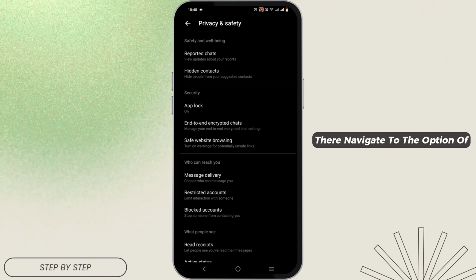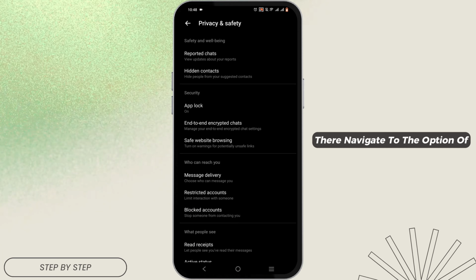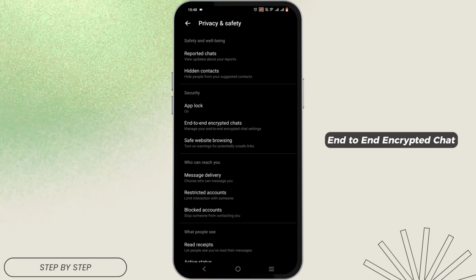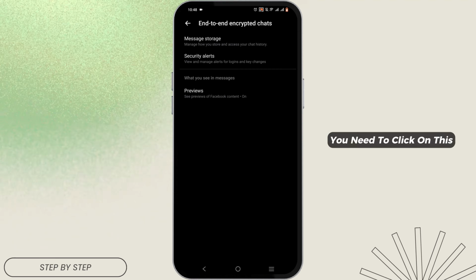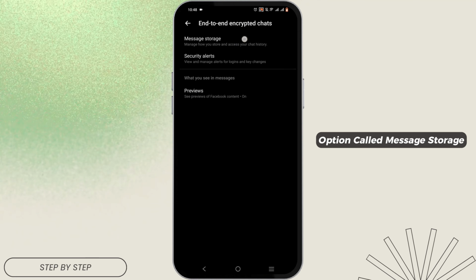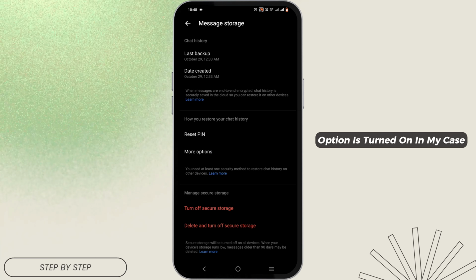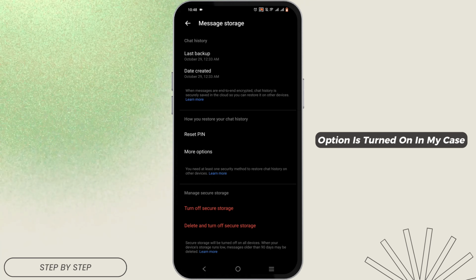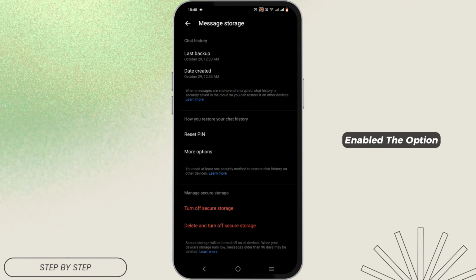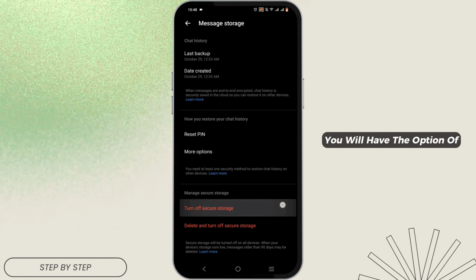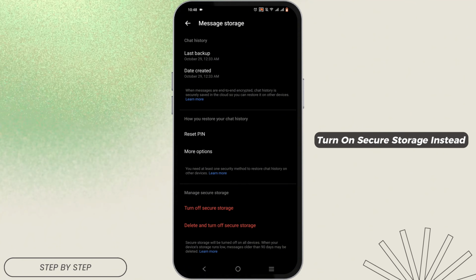Right over here, scroll down until you see the option of privacy and safety and click on here. There, navigate to the option of end-to-end encrypted chat under security. You need to click on this option called message storage. Now, as you can see, the option is turned on in my case. So if you have not enabled the option, you will have the option of turn on secure storage instead.